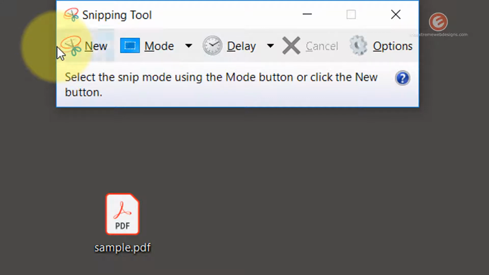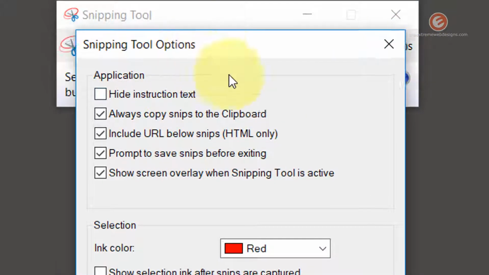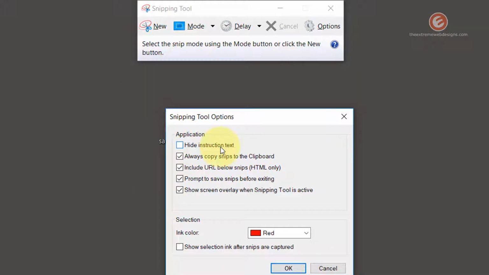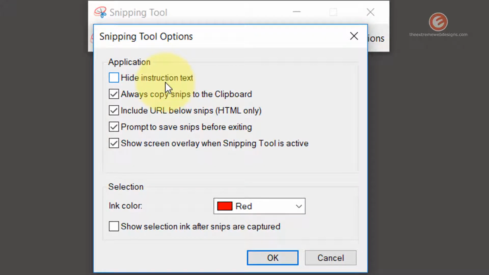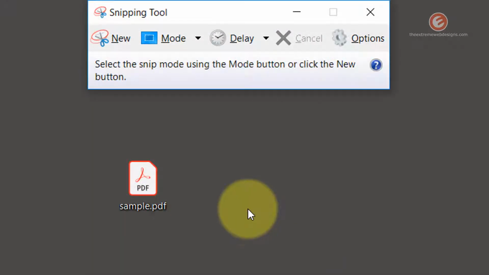This area contains all the buttons that you can work with in order to take the screenshots. Just below that, there's an area called the help text area, and it shows the help text as to what each thing does. If you don't want to see this, you can click on the options button here, and as you can see, it says hide instruction text. If you check the checkbox and say okay, it's going to hide this instruction text. Let's do that. As you can see, it's now hidden. If you want to enable it back, just uncheck that and say okay.